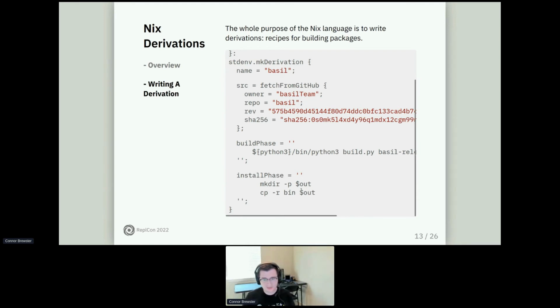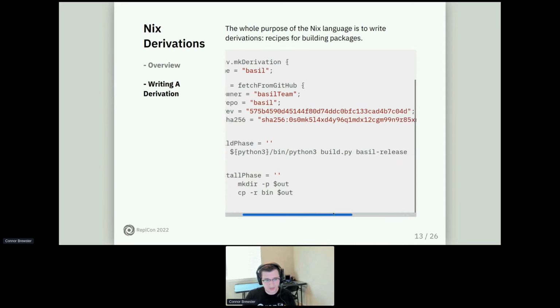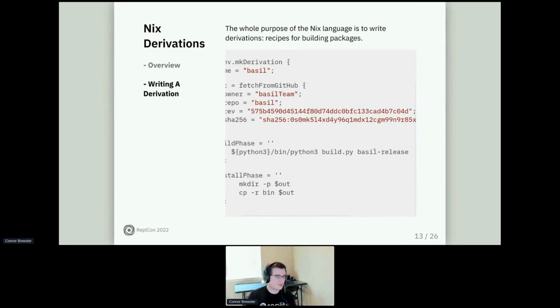And then we have a build and an install phase. For building, we just run that Python build script, which will build a release version of Bazel. This outputs it into some binary directory. And then in the install phase, we just copy that output binary to the output directory of this package.